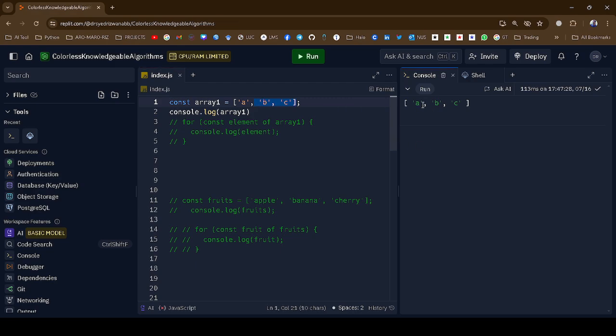But if we want the values printed separately, we use the for of loop. I will uncomment this and comment this one. Now I will run it. As you can see, A, B, C are printed separately.